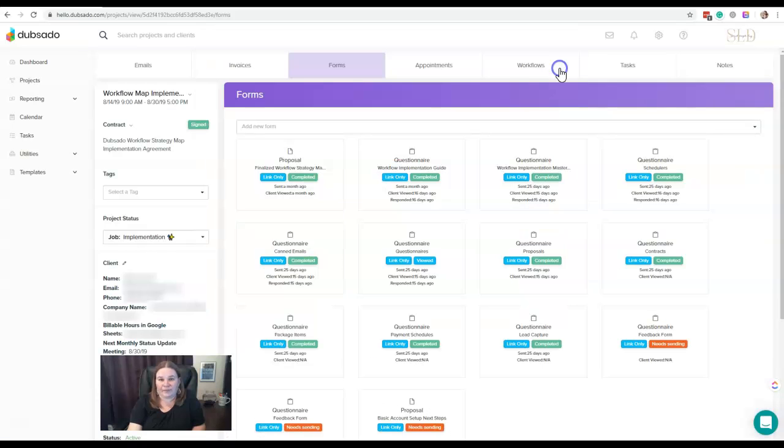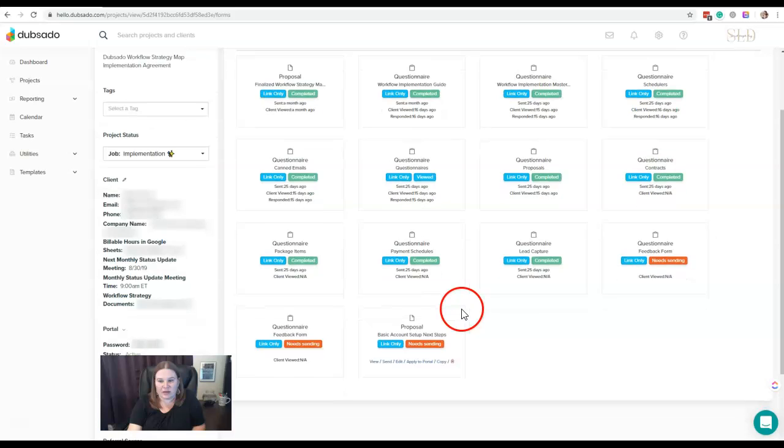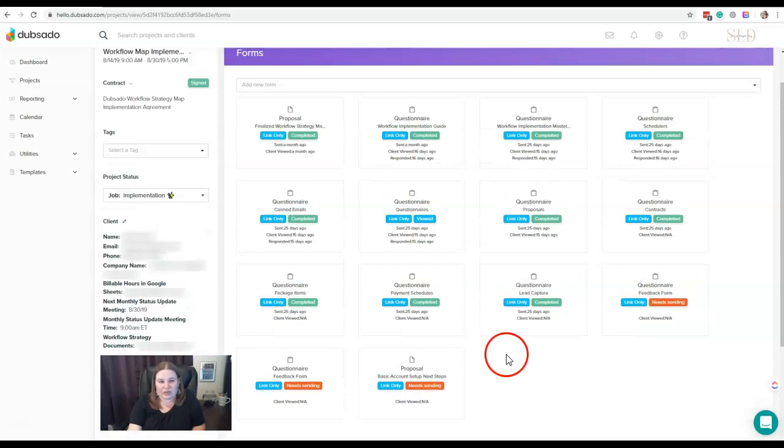customize it. Now once your forms are added here, you'll have different information that you can see and different tasks that you can do. You'll be able to see if the forms have been completed. All these green ones have been completed. If the form has just been viewed but not completed. If the form is applied to the project but has not been sent yet and needs sending. And then you can also see information about when the form was sent, when the client viewed it, and if they've responded to the form, when they responded to it. You can see that for each of these.